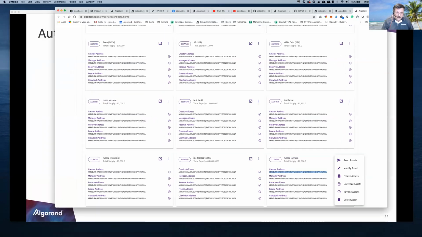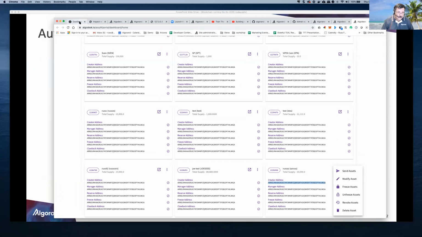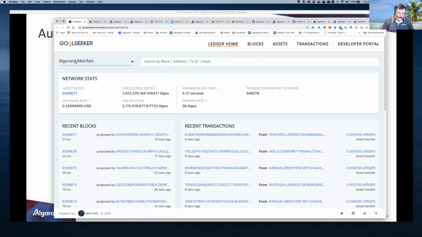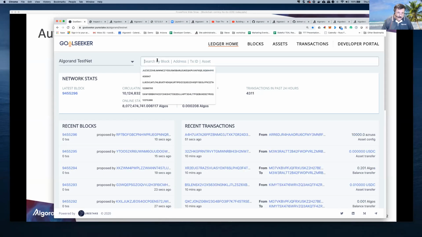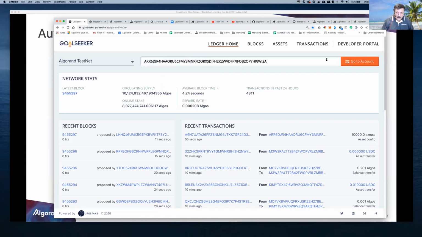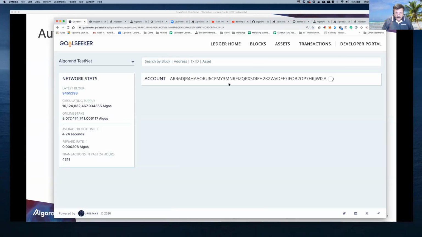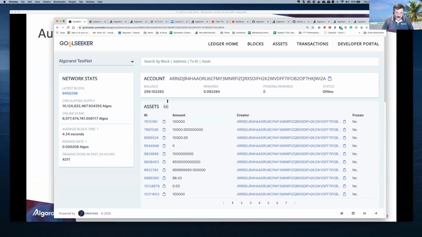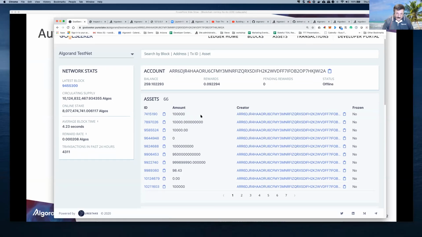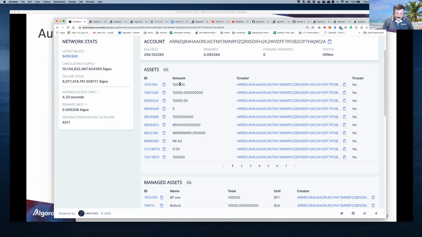And then what I'm going to do here, let's go ahead and bring up Goal Seeker. And right now you've got to pull down here for mainnet. You get the exchange rate, which is nice on here. So the rate for the algo right now looks like 28 cents. We'll go with the testnet environment. Goal Seeker is one of a few different explorers that are available. So here is the account I just created, and this is the information about that particular account. There you can see the asset I just created.